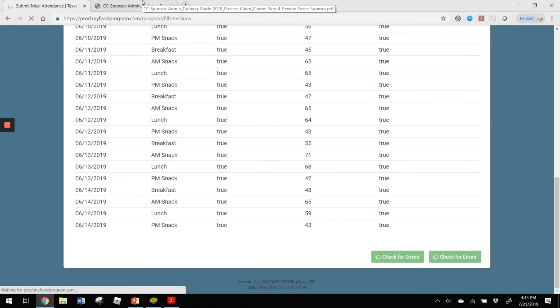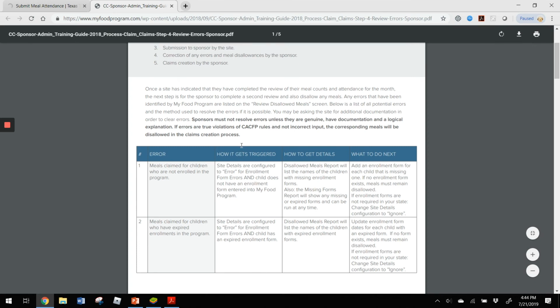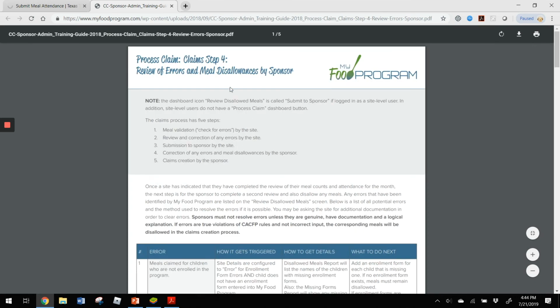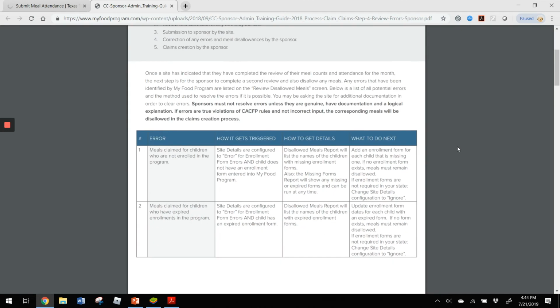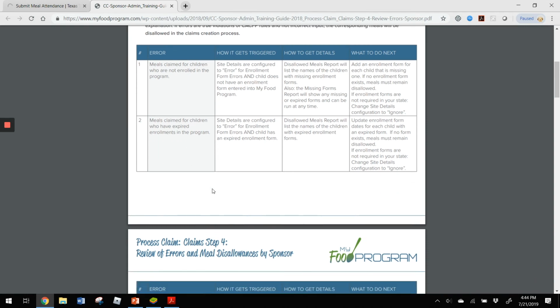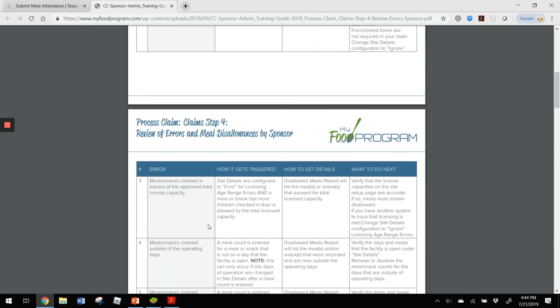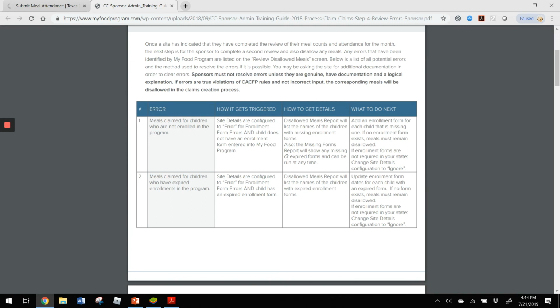So if you want to see a list of the errors, you can find this document on our website. If you go to training and then select childcare centers, you'll see this one here. So this is a list of all of the errors that our system is looking for as it's going through claims validation. It tells you how that error gets triggered, where to get details on that, and then what to do next.